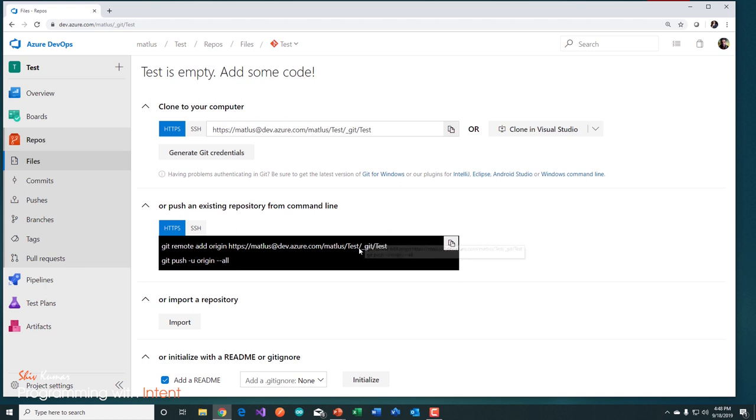Or if I have a repository on my local machine and I want to push it to this project, I can do that using this Git command line. But we're trying to stay away from the Git command line. I see a lot of examples of using the Git command line, but very few that actually show you how to use it through Visual Studio, which is the point of this episode.